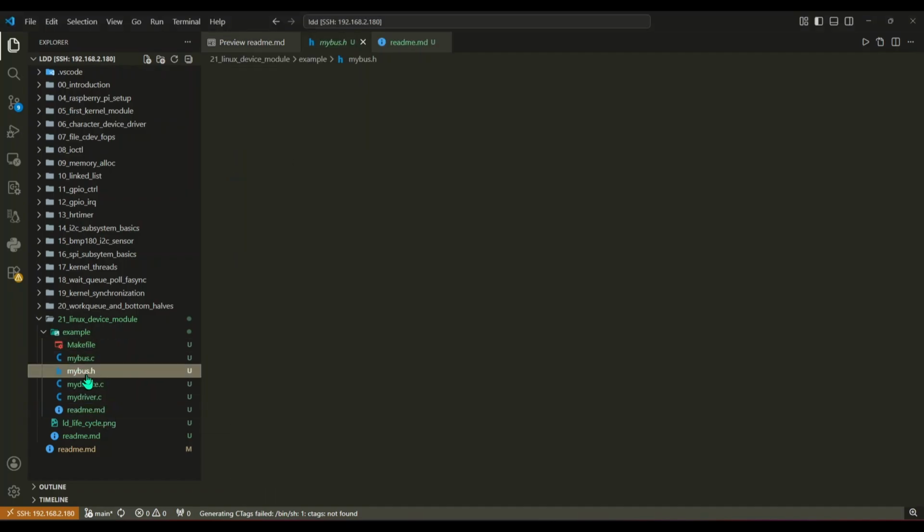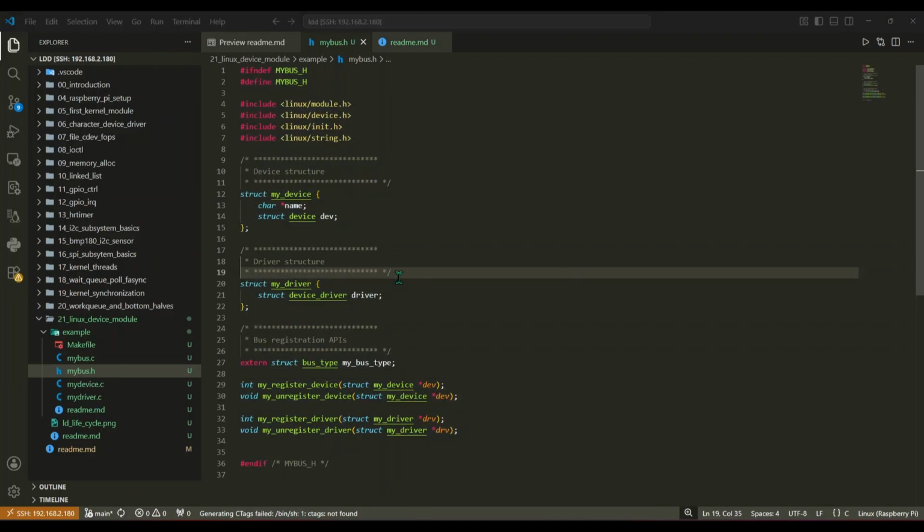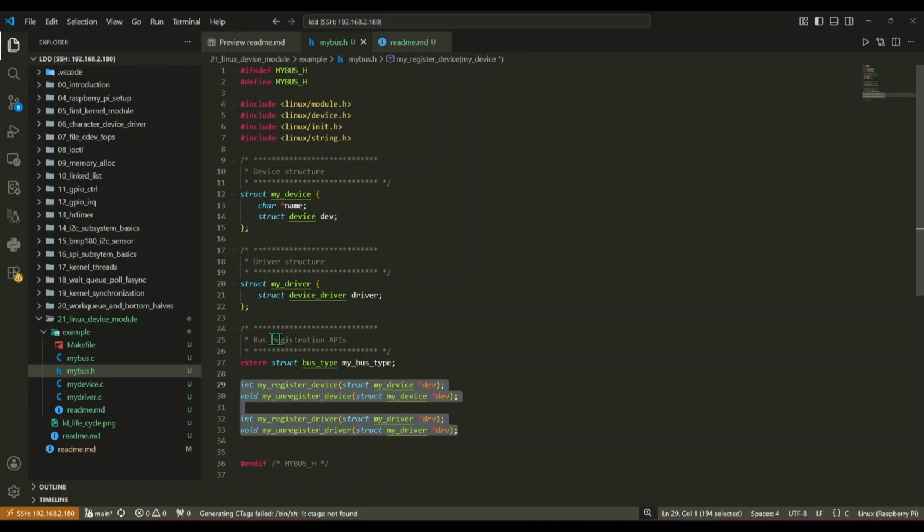The first file is mybus.h. This is the shared header, and this is the contract between all 3 modules. It defines 2 structures, my_device and my_driver. And notice what's inside them. my_device embeds a struct device, and my_driver embeds a struct device_driver. That's the composition pattern we talked about, wrapping the generic kernel objects inside our own structures. The header also declares the bus registration API functions so all 3 modules can see and use them.